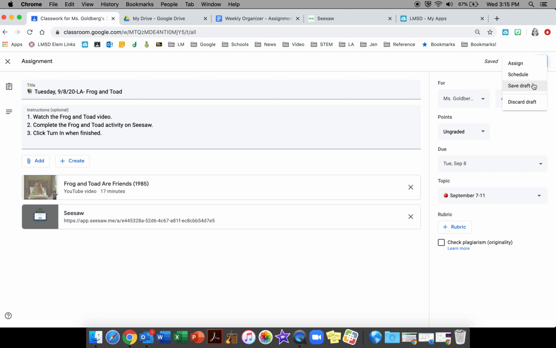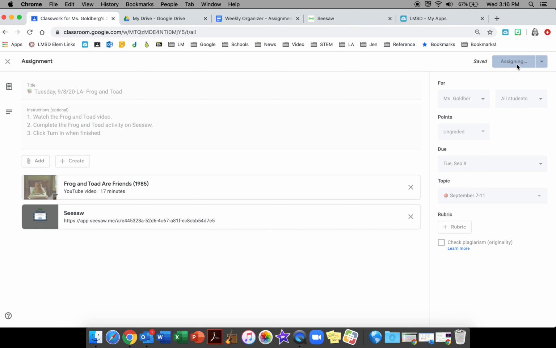You could also just save this. If you're not finished or you want to come back and add more to it later, you can save it as a draft, or you can discard it and start over. I'm going to go and select the Assign button.